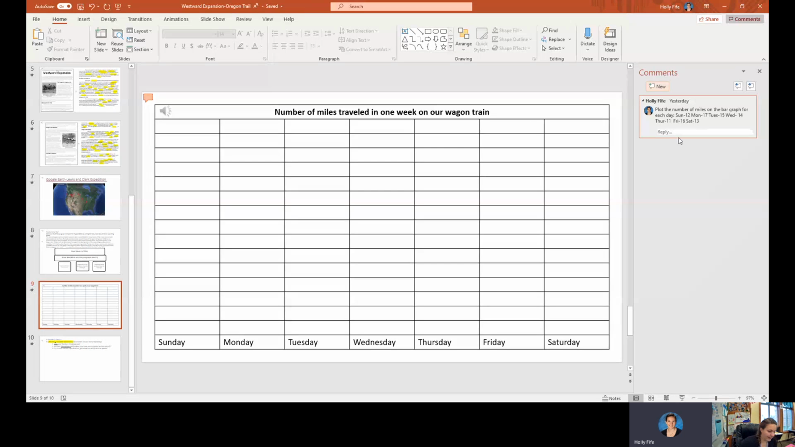It says comments from Holly Fife on here, and it says plot the number of miles on the bar graph for each day. So Sunday was 12, meaning 12 miles. Monday was 17, Tuesday 15, Wednesday 14, Thursday 11, Friday 16, Saturday 13. I know that was super fast, but it's going to be there. So if you guys need to click on that little comment, that's for me, that's the data. Or if you click the little icon and then press play, I read the same information to you.